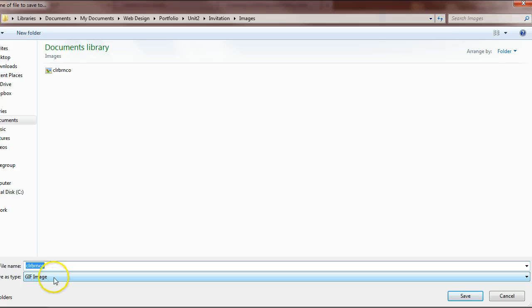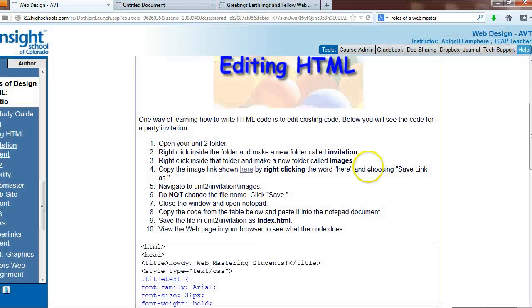This is a GIF image. CLR Bronco is kind of what that stands for. So leave that the way it is and save it inside your Images folder, inside your Invitation folder, inside your Unit 2 folder, inside your Portfolio folder. Save it just as it is. Make sure you have the right folder path and you're getting it in that Images folder that we just created. I already have it saved, so I'm not going to save it again.